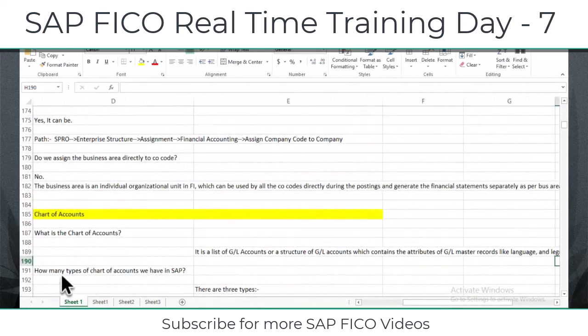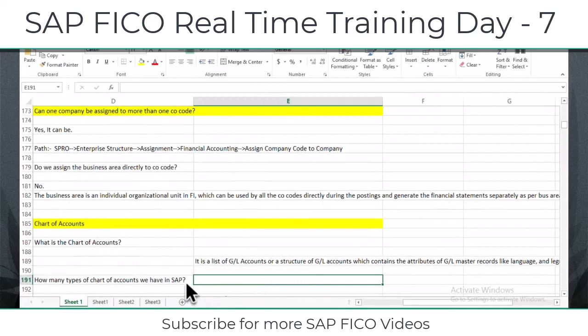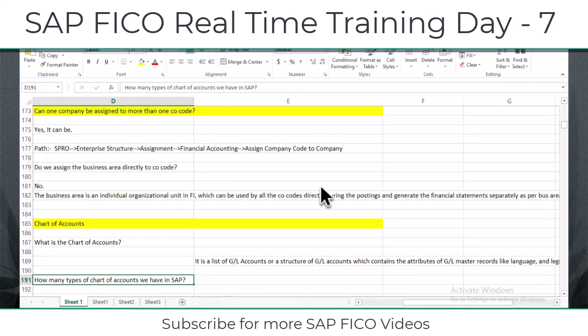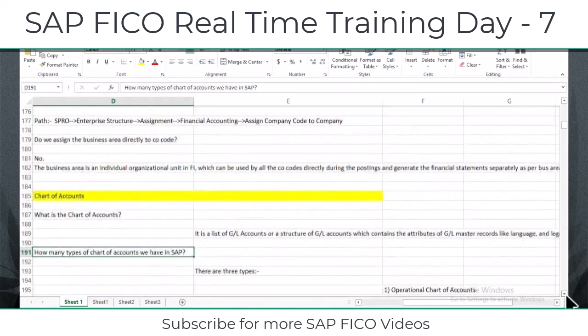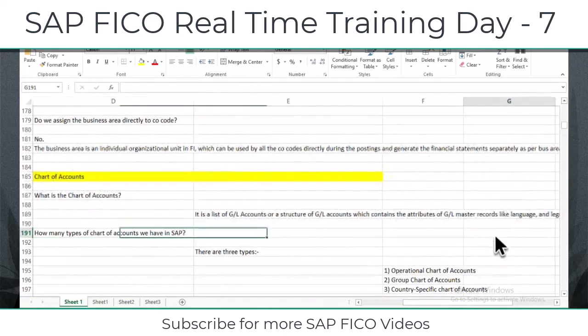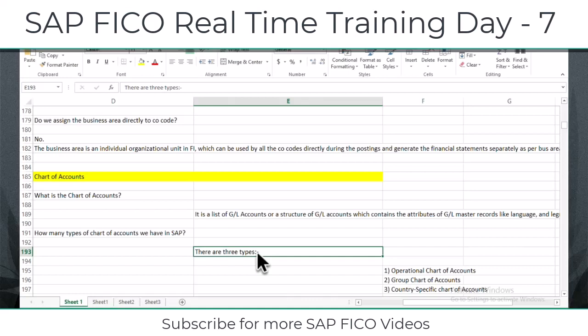Next question. How many types of chart of accounts do we have in SAP? Answer: there are three types.